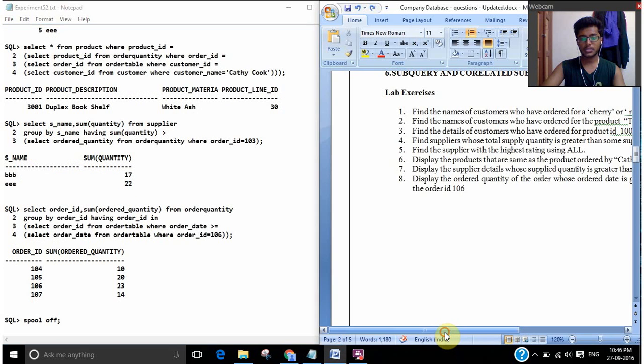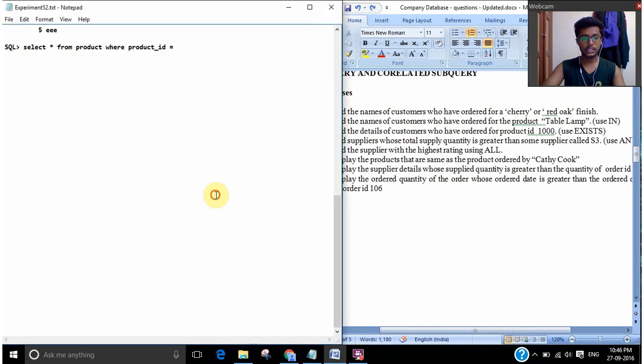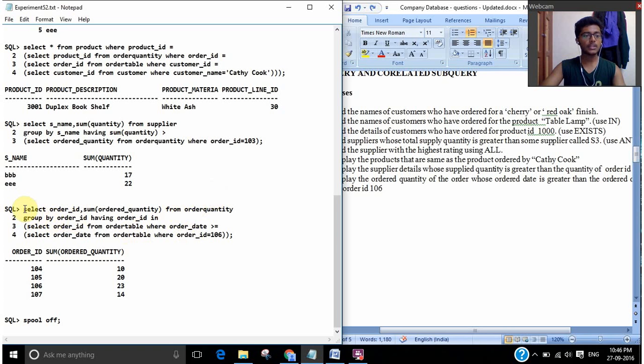And the next question is to display order quantity of the order whose order date is greater than the order date of order ID 106. So we use the query as: select order ID, to display the order ID, and the sum order quantity, to display the sum of the order quantity from the table order quantity, and we group by order ID, having order ID in a subquery, select order ID from the table order table where order date is greater than or equal to, and we enter a subquery with select order date from order table where order ID is equal to 106. So we get the following output.